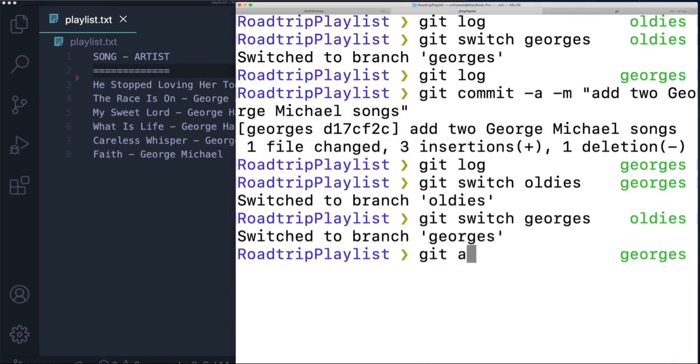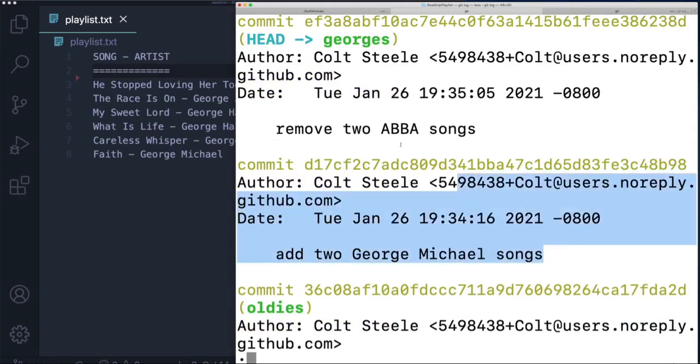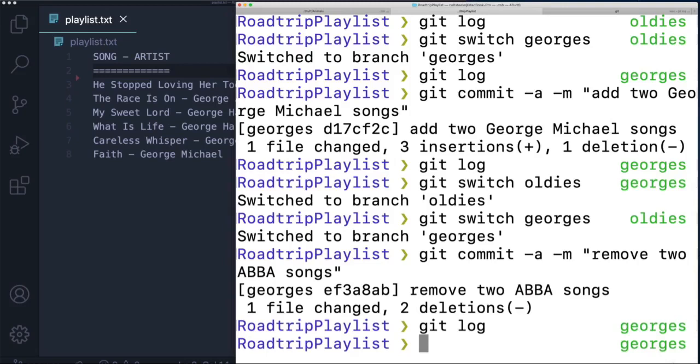So now I'll do another git add and git commit, or just the short version. I'm on the George's branch, so don't forget that. Remove 2 ABBA songs. All right, so now git log, I have these 2 new commits on the George's branch that I'm currently on, plus all the other commits from the oldies branch at that moment in time when I split. So just at that moment in time, if I do more work on oldies, it does not impact George's.